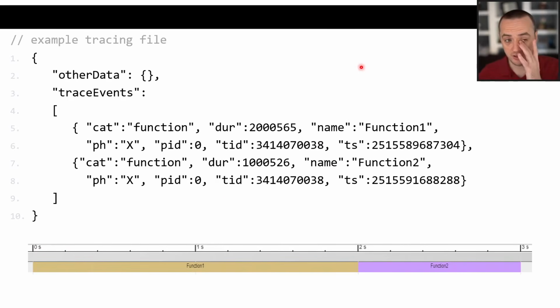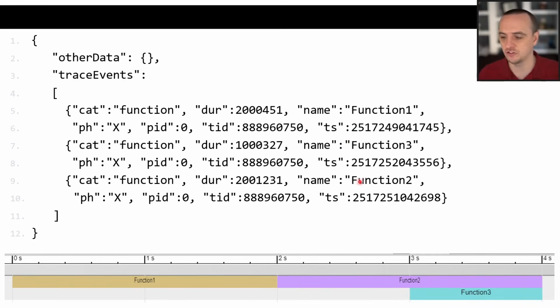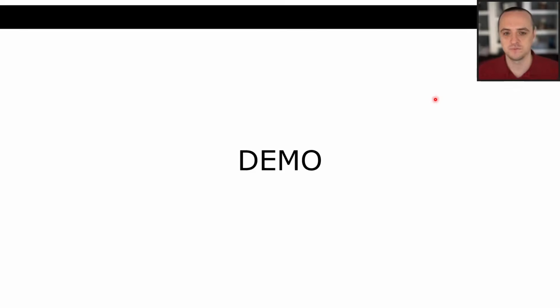And the cool thing is that if we have another function start not after the previous function, but during the previous function, so if function 2 called function 3, for example, then it will visualize that for us. So let's do a really quick demo of this.